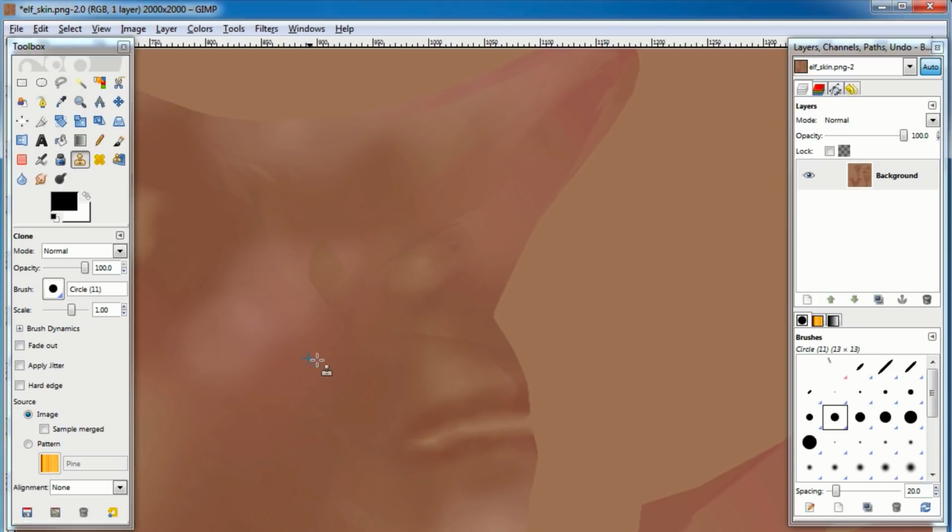Hold down Control to click, and then instead of just healing the edge of it, what it's going to do is copy where that's at right there, and it's going to fill that in. And that might be what you want to do sometimes.